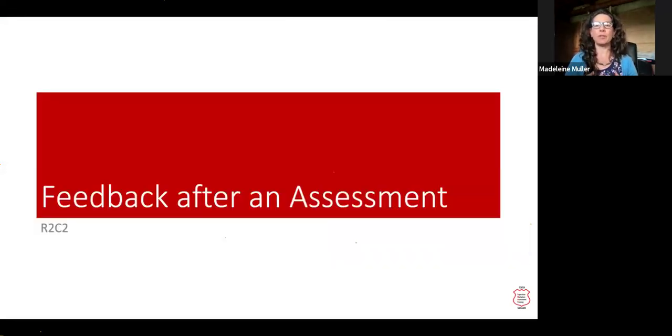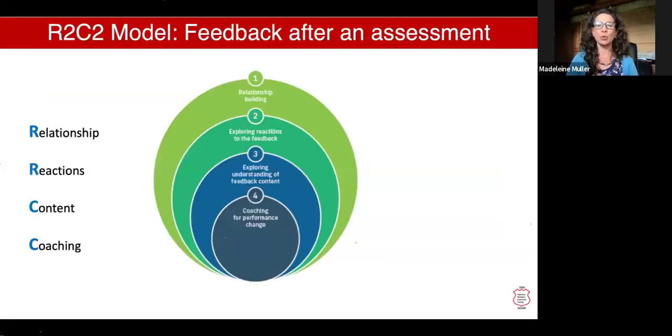The next one is doing feedback after an assessment. I'm not going to spend too much time on this because we had an example of that in the previous session. This is the R2C2, and this is to do when you've called the registrar in and you're now going to talk about their lateness, or you're going to talk about an adverse event of something that went wrong, for example, with a patient or a complaint that's come in.